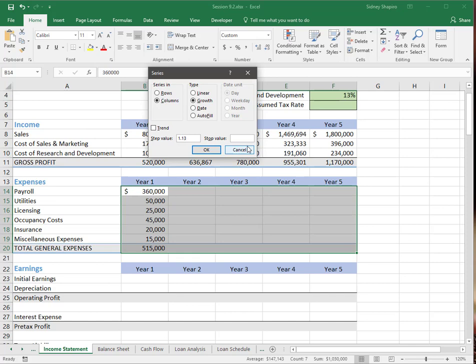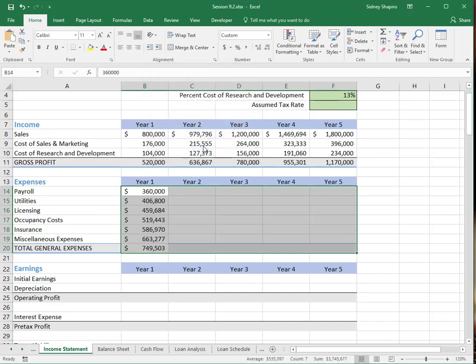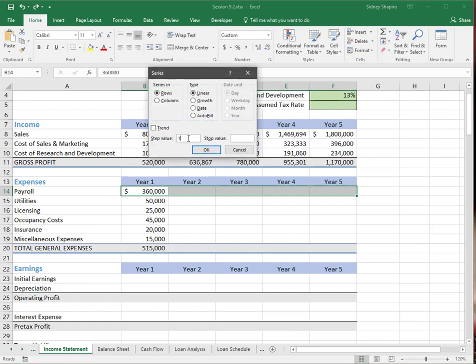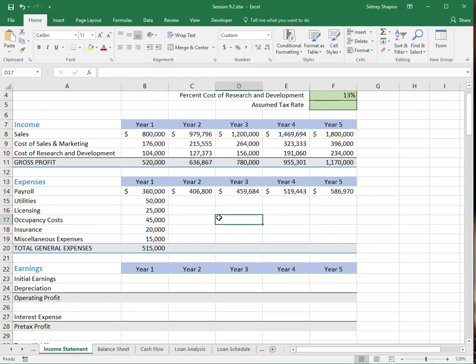as our step value. Okay, so we press OK, and that didn't work at all. Let's try again. I realized what the problem was. I had to select B14 to F14 like that, not the whole row. Let's try again. Series, then we're going to put in 1.13, and pick Growth, 1.13, Rows. Looks good. And we'll press OK. There we go.